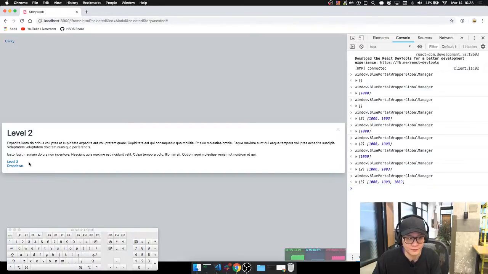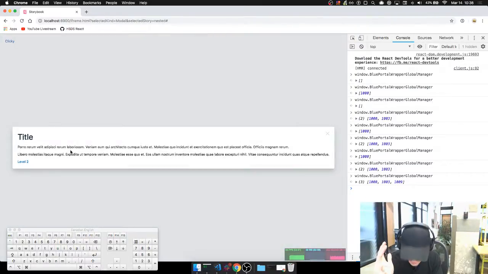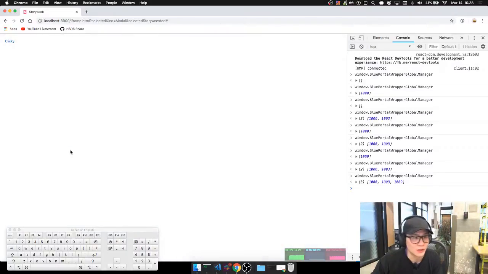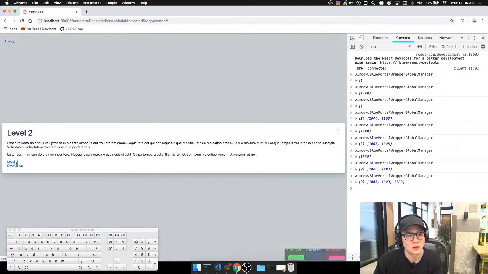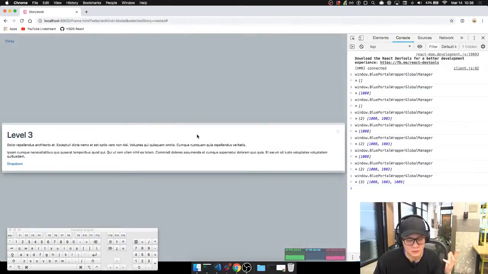Oops. Press escape. Dropdown closes. Press escape. Level 2 closes. Press escape. Level 1 closes. Great. So now we have open this. Open level 3. No, let's try this. Level 2 dropdown is open. Let's open level 3 modal. Dropdown should close. Level 3 modal should open. Great. So now we have 1, 2, 3 registered.